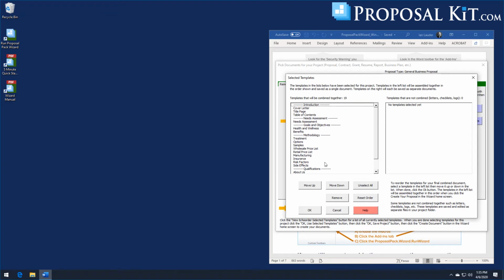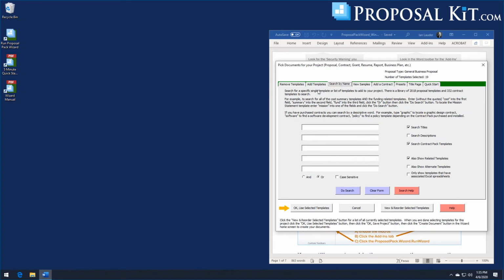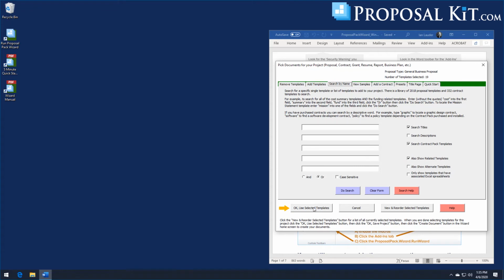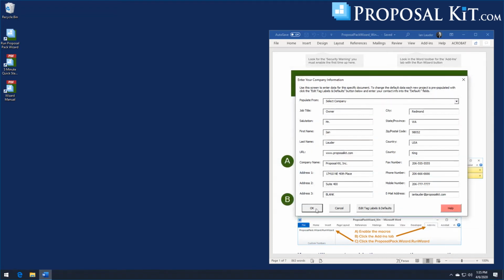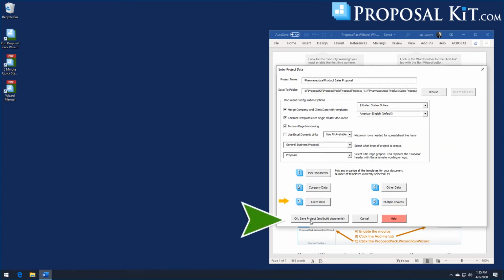And that's the layout of chapters. It's selected. And just like the others, we could add new chapters, we could remove chapters, or organize the chapters using these other tabs, search by name, add templates, and so on. So when we're done selecting all the chapters, click the OK Use Selected Templates button. Fill in your company data, client data screens. And when you're all ready, click the OK Save Project button.